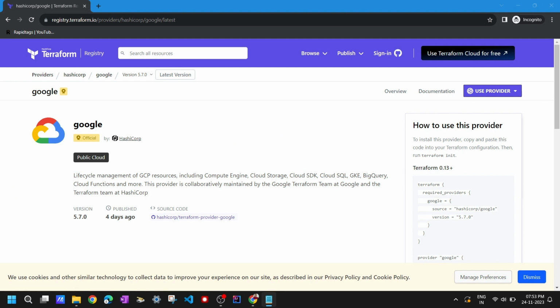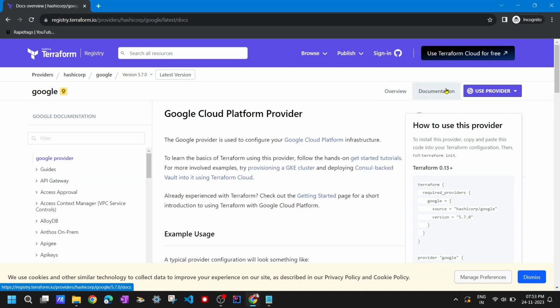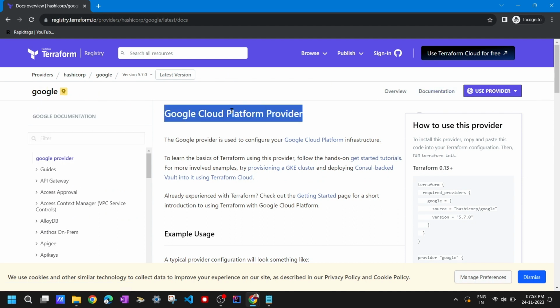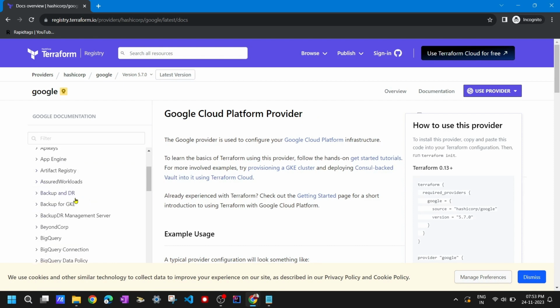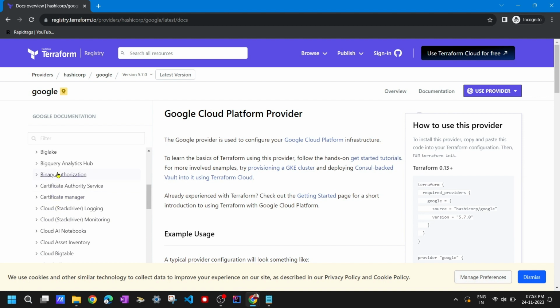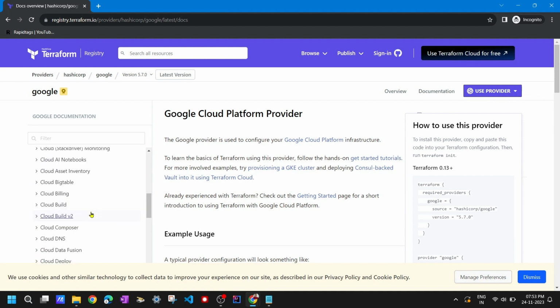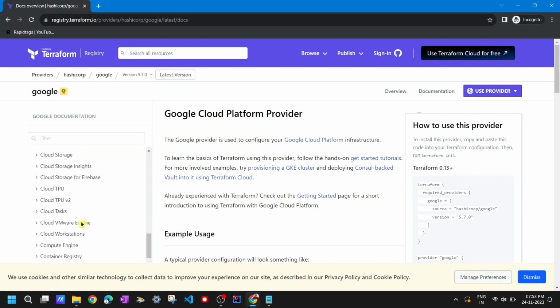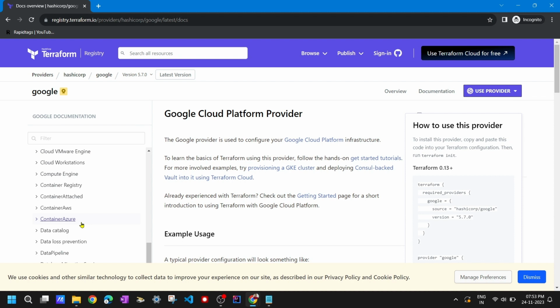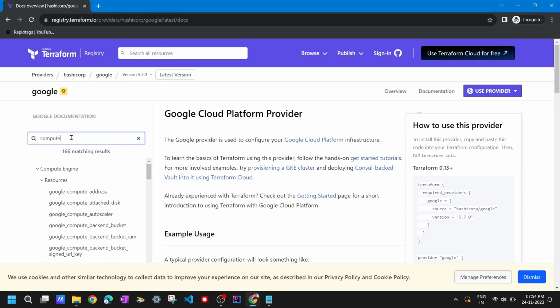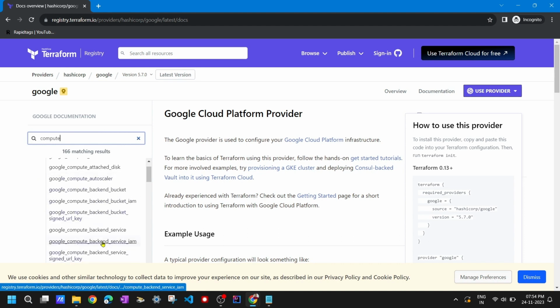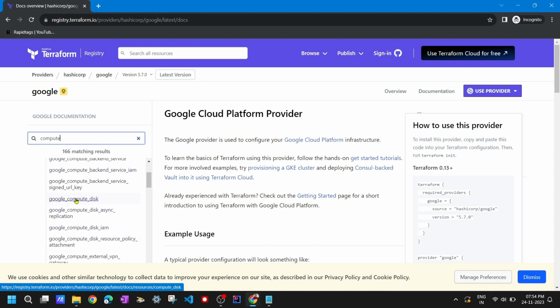And now we can go to documentation, which is the Google provider documentation. As you could see, Google Cloud platform provider, and on the left hand side you can see all the resources like API gateways, Anthos, BigQuery, cloud stack driver, cloud build, and many more services, sorry. So from here, if you want to know more about compute, just type compute resource, and you can see Google Cloud Compute and many more resources like Google Compute Disks, Google Compute Firewall.